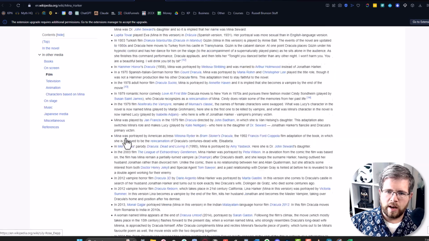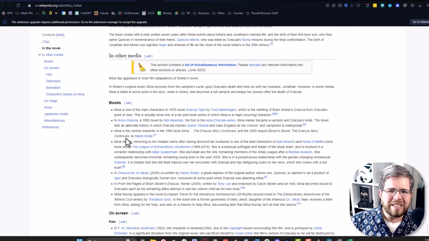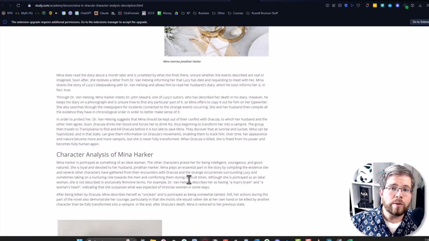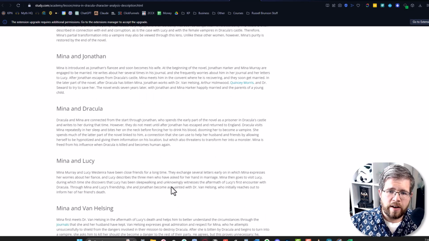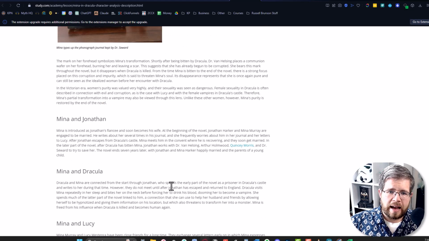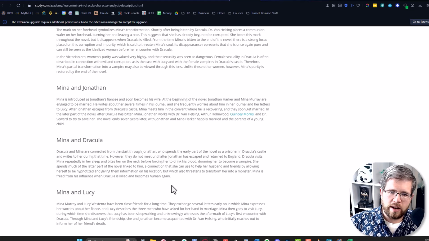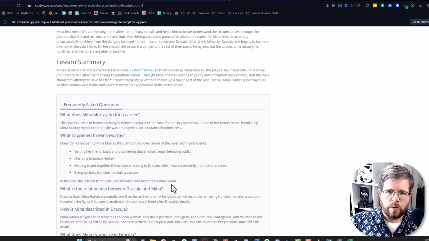It's mostly other media that she's appeared in, which isn't really what I want my article to be about, or at least not the majority of it. And if we come over to this article, this one has a character analysis of Mina Harker, which could be very interesting. And it has relationship information of Mina and Jonathan, Mina and Dracula. And so that's all very valuable information you don't find in Wikipedia.